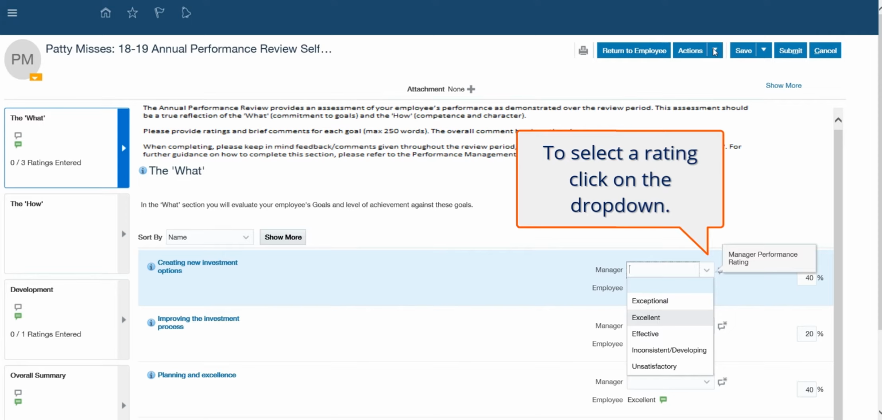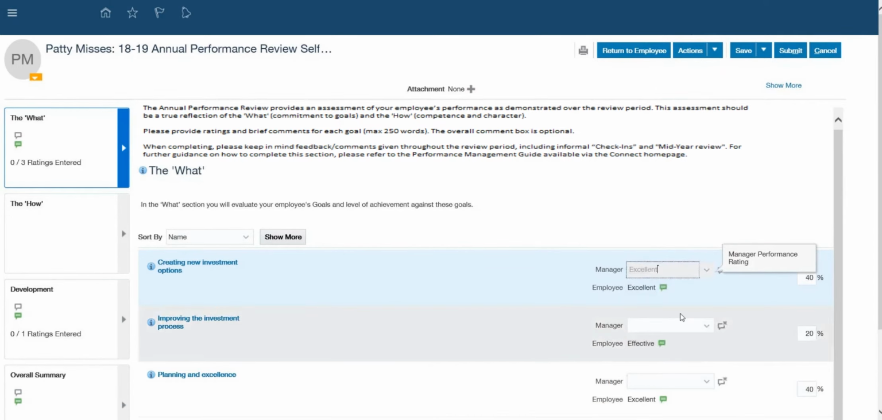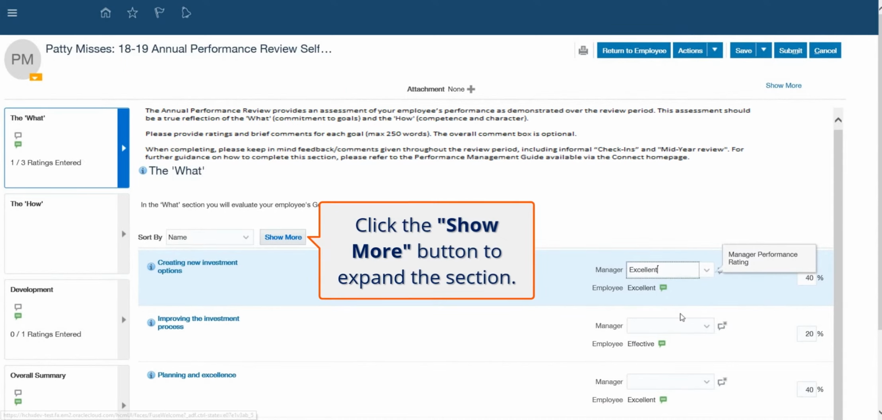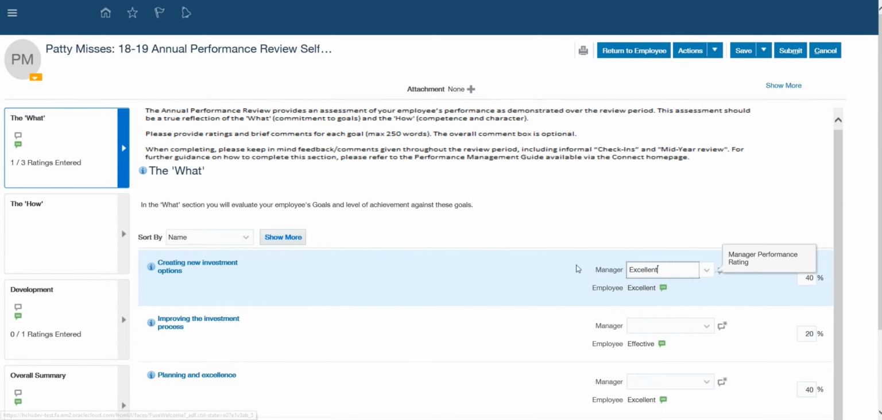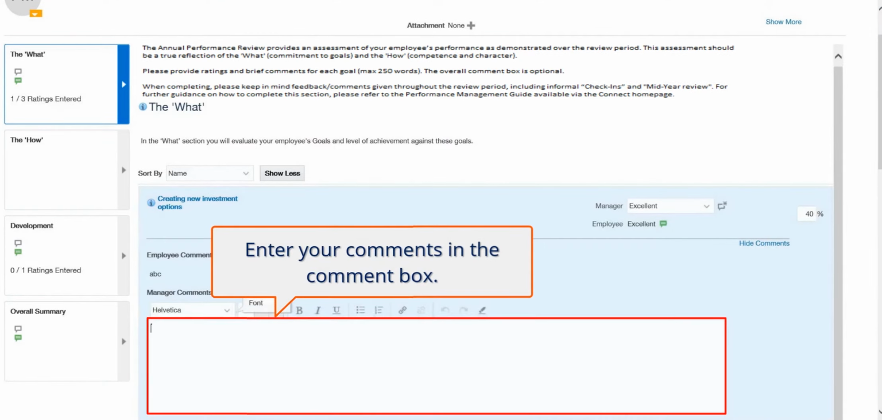To select a rating, click on the drop-down and select an appropriate rating for each goal. To know more about the rating scale, click on the information icon. Click on the Show More button to expand the section. Enter your comments in the comments box. Make sure these comments are clear and brief.